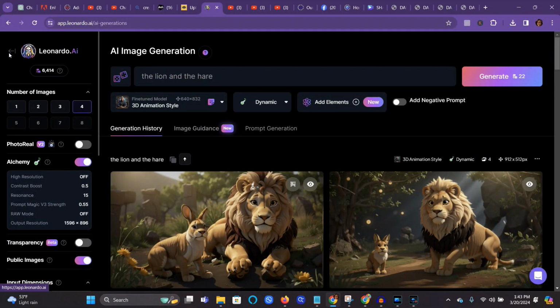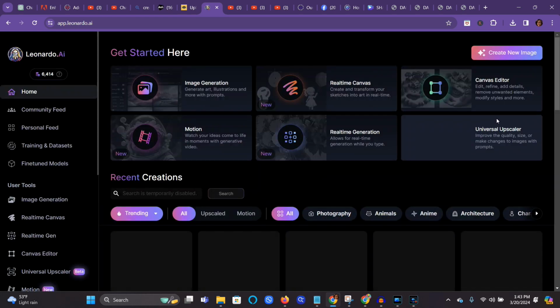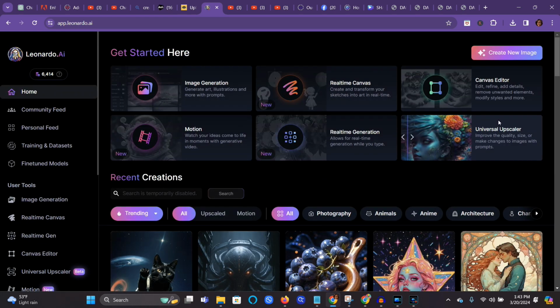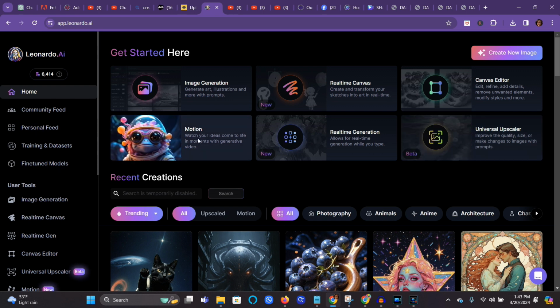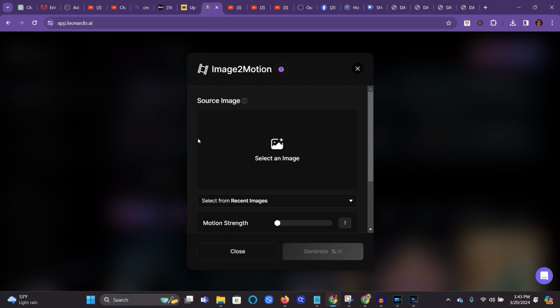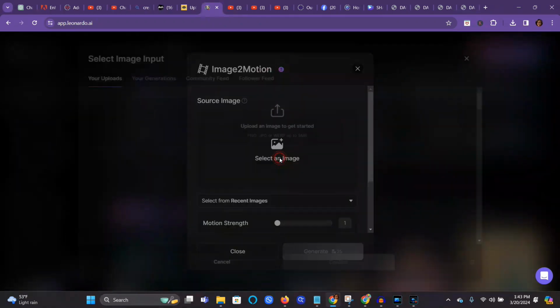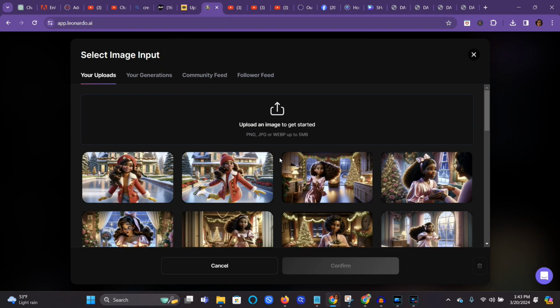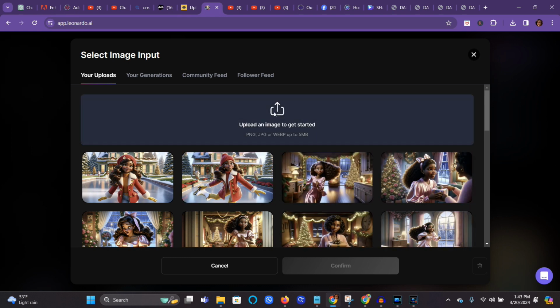So like I went here and I clicked this arrow, right? This is another paid program. I paid $12. You can pay $12 a month. So I could click on motion. You want to select the image you want to motion. So I already did some here, as you can see.